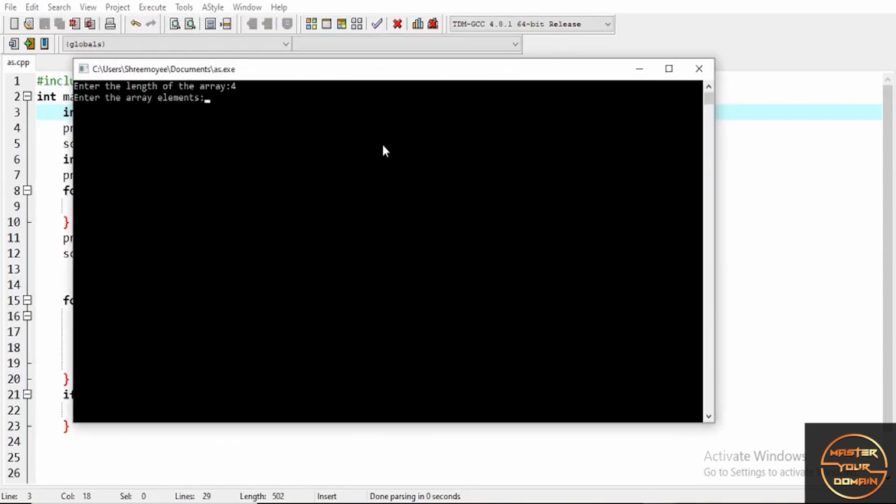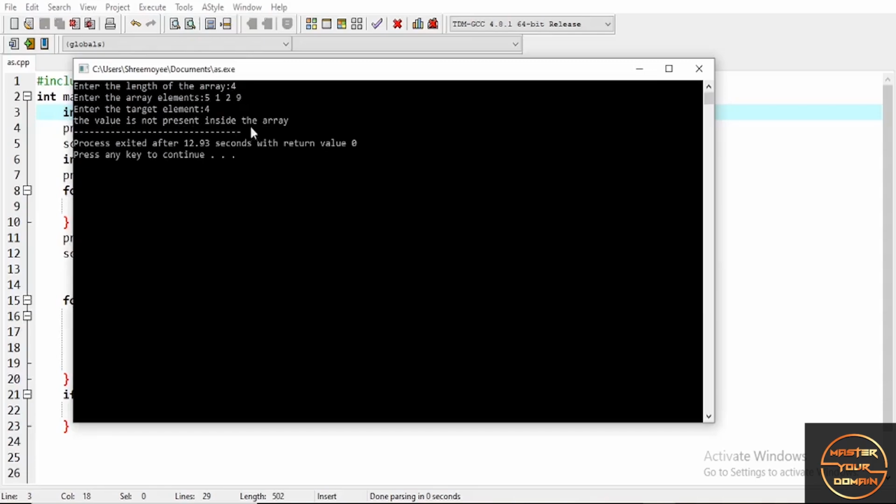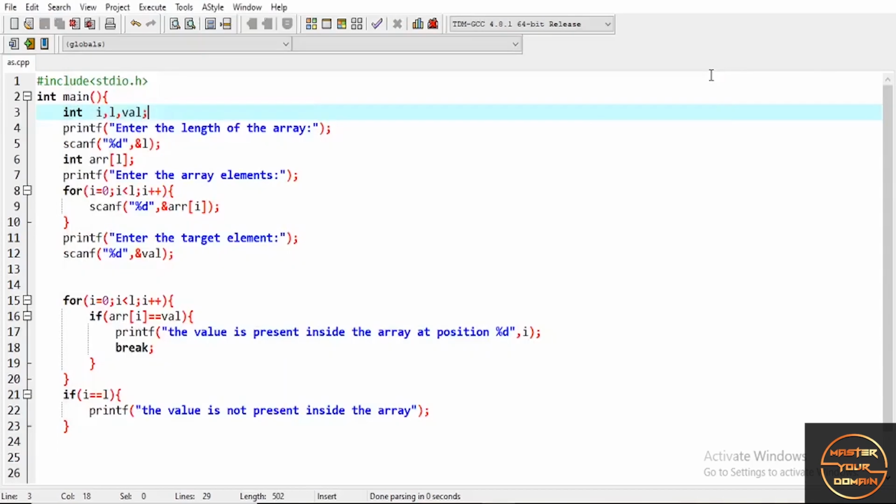Let's do it again. This time the length of the array is 4 and the array elements are say 5, 1, 2 and 9. And we are going to search for 4. So the value is not present inside the array. So 4 is not present inside this array. So this is how the linear search works.